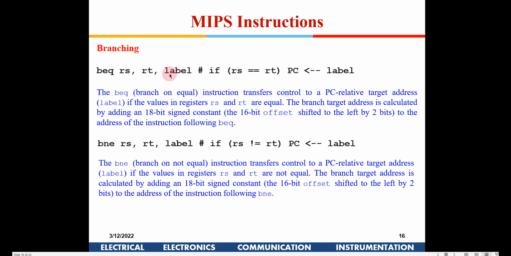Remember here, the label is not the absolute value of the memory location where you need to go. It is just a relative offset from the present value. It is just an offset value which we are providing, right?